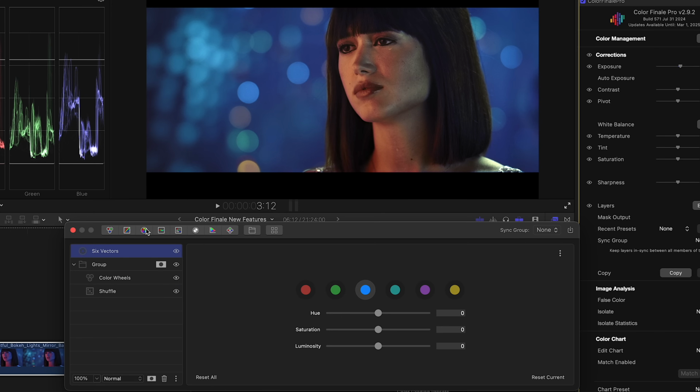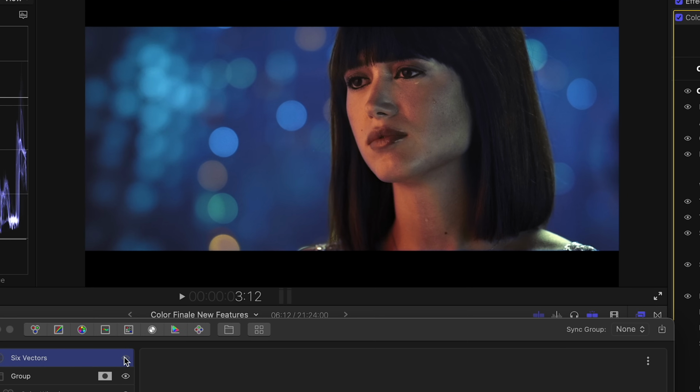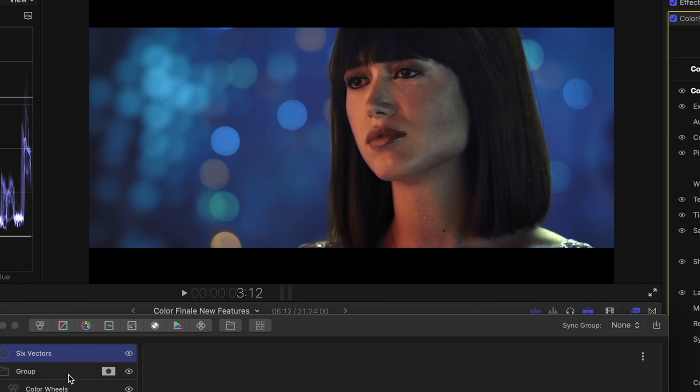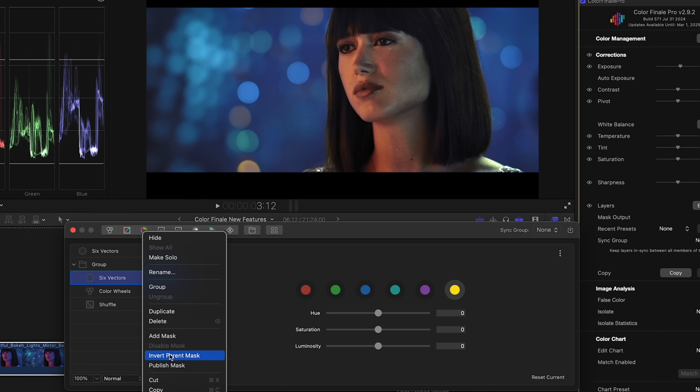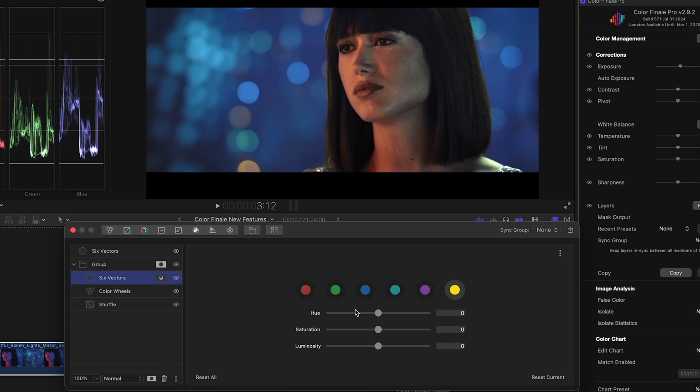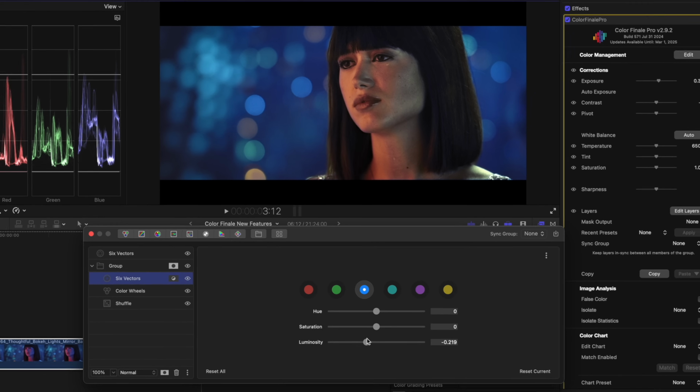Another option is to add a 6 vectors tool, but we're going to place it above our group to finesse the person's skin tone and to work with global red, yellow, and purple hues and saturation. Take a look at the hair. In the end, we subtracted the purple color. So, the last step is to make our talent pop out. Let's add another 6 vectors tool inside the group and select Invert Parent Mask to work with everything outside of the mask. Now we can lower the luminosity of the blue channel. Done. Looking good.